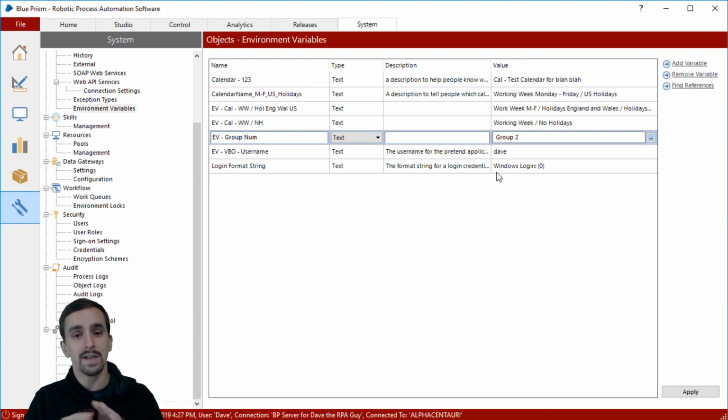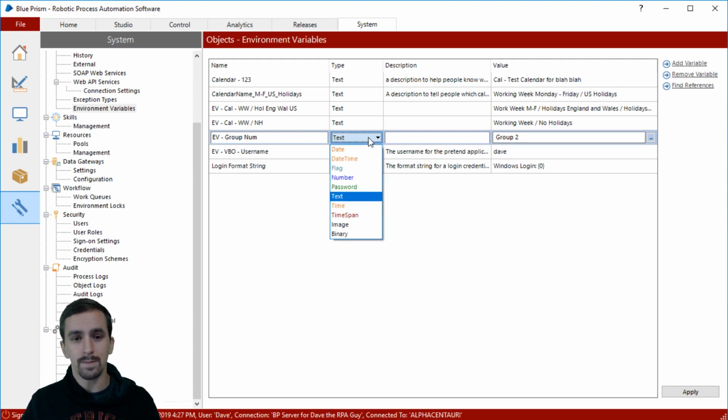Environment variables are the same across the entire Blue Prism environment, and so it's a reliable, if not super easy, way to manipulate configuration. Environment variables have the same data type possibilities as other data items. So it's the same as individual data items and fields in collections and stuff like that. I can click on this drop down for the type, which is referring to the data type, and I've got date, date time, flag, number, password, text, time, time span, image, binary. All of these data types work.